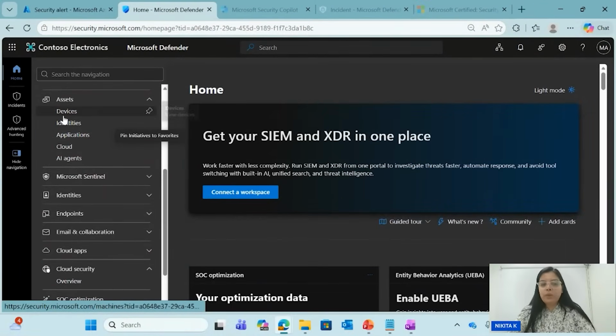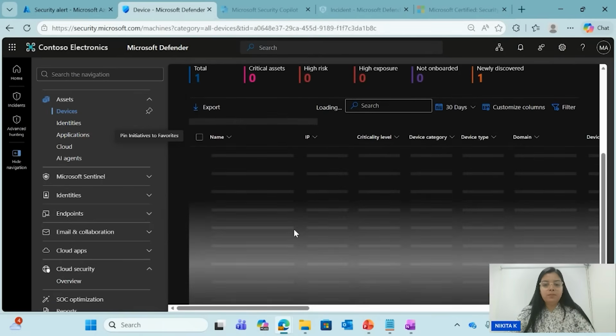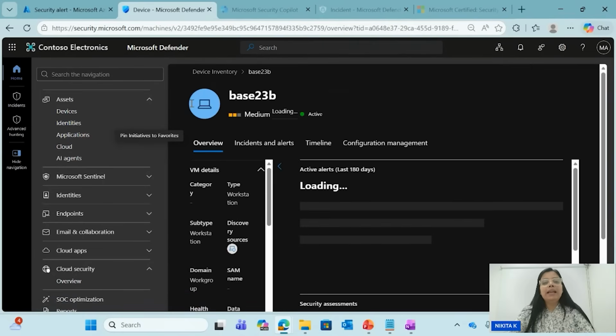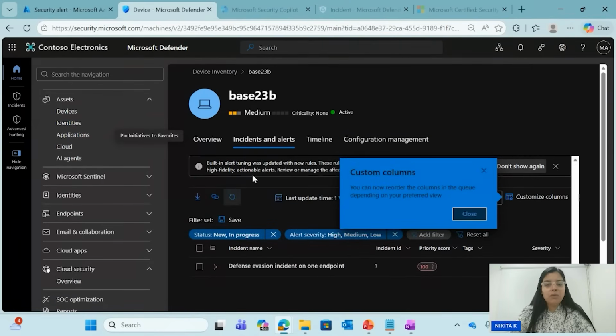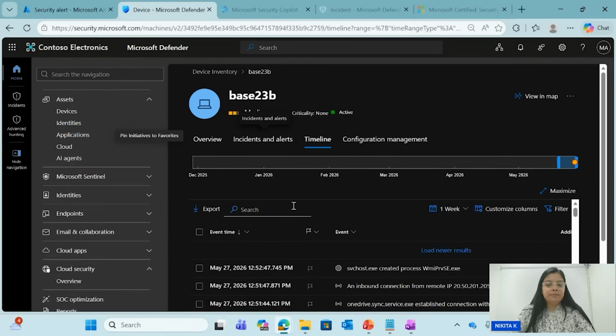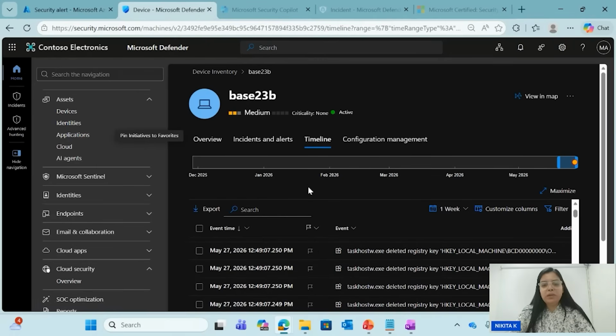Now, I have onboarded one of the devices here. So if I click on that device, you can also see base 23B, which is connected to my service. So if any attack has happened on the device, that attack will come up here. You can see one attack has already happened, which is a defense evasion incident on one endpoint. What is the timeline? The complete timeline will come: who has accessed this device, from where he has accessed it, complete logs will be represented here.